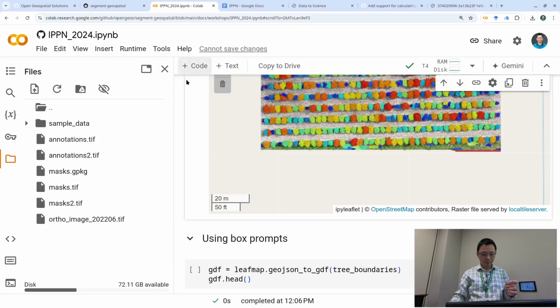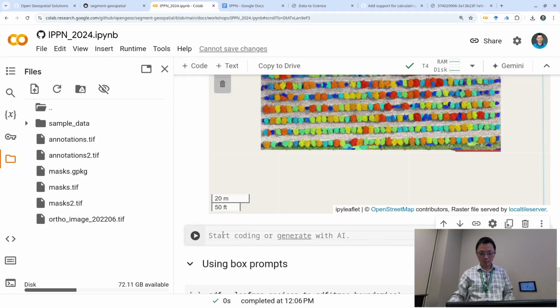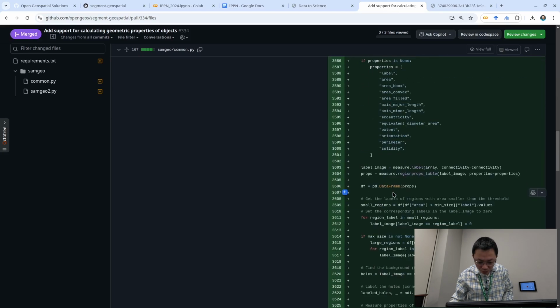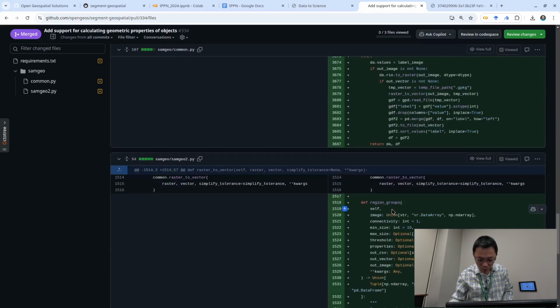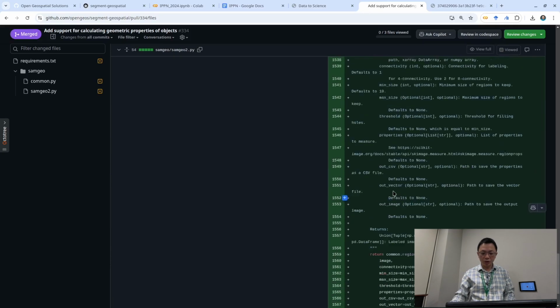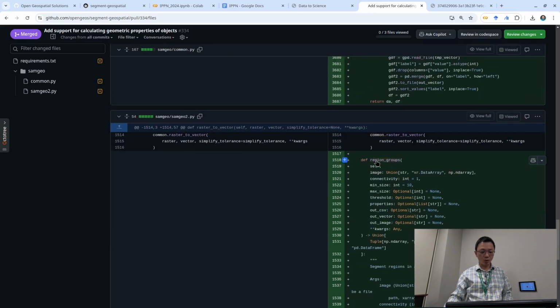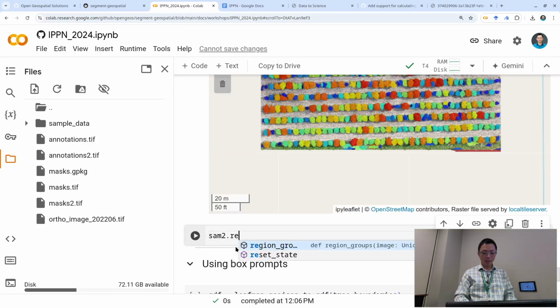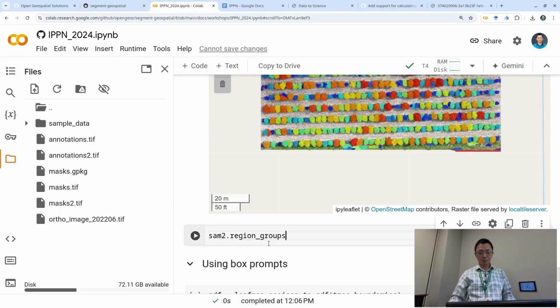So what I can do here is create a new code block, and then what should I be doing? Let me look at the source code again, region groups. So actually I have a function here, SAM2 region groups, so there's a function here, SAM2.region_groups, and then I can provide the data. So if you want to try it out, this is the model that we have, SAM2.region_groups. Okay, it pops up, so that means this is the latest version that we have right now.